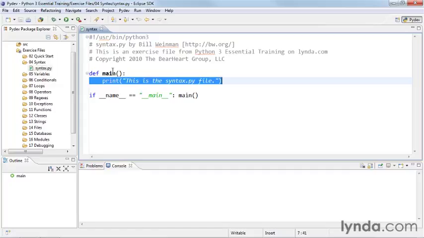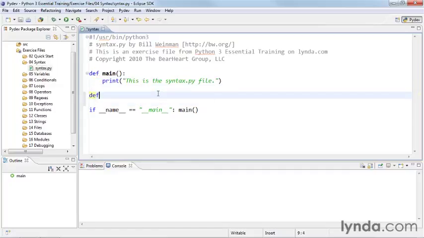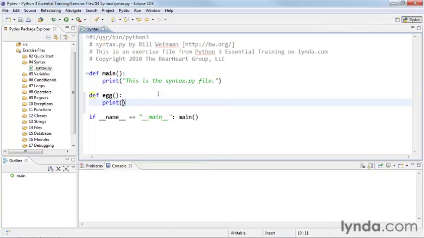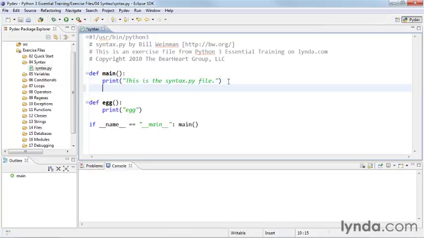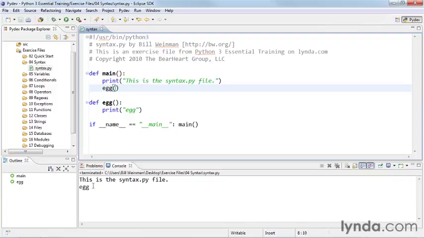In other words, if I put a function in here and I say def egg and print egg, well, I'll need to call the egg here, egg, and save and run. You'll notice that that runs.